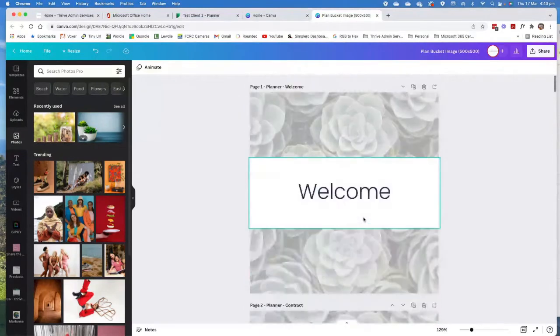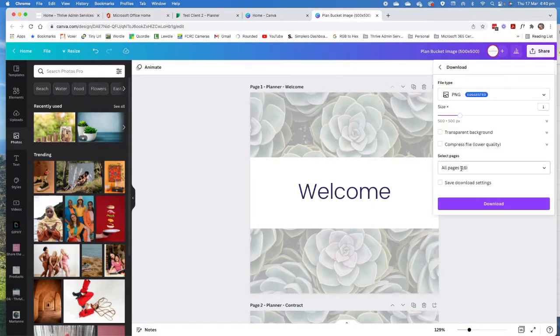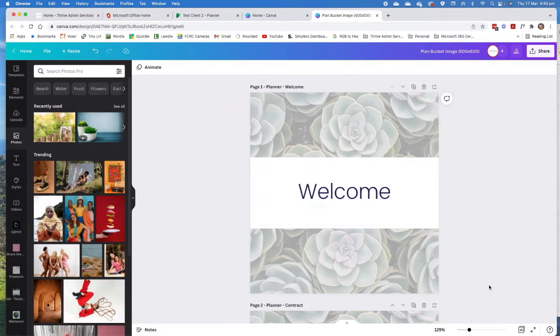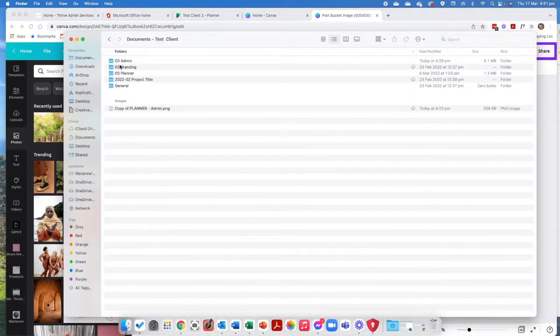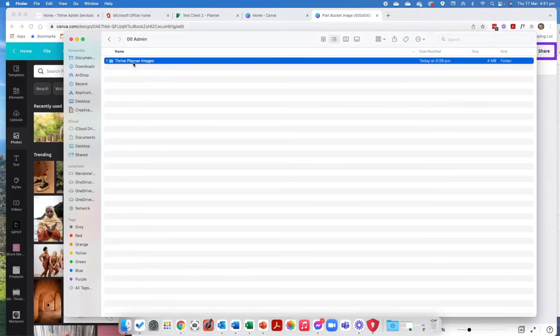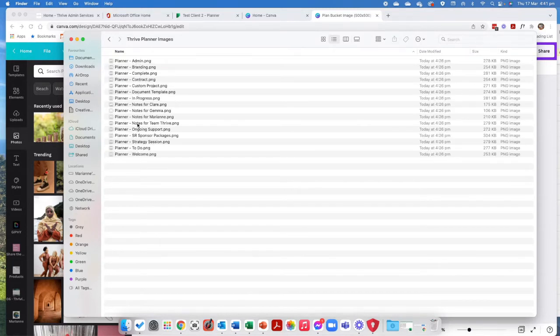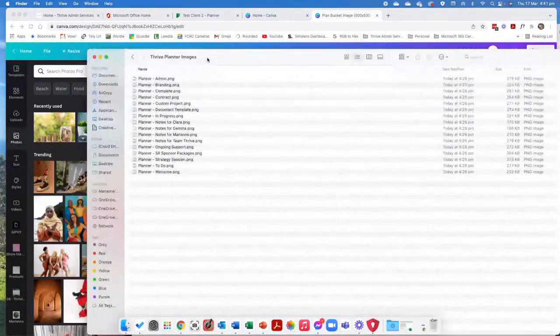To do, and then I've got some of my internal ones that I use as well. So once I've created all of the buckets, all of the different headers that I want, I download all pages. It downloads as a zip file, and the joy of doing it this way is that the names of each page come out in the zip file. So when I save them, I get a whole folder. I rename it in my downloads folder, and then I open it up, and that's all of the names that match the page names. So that's much easier than having to go in and manually name them each time.